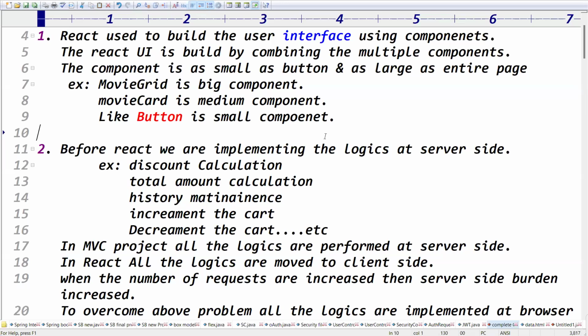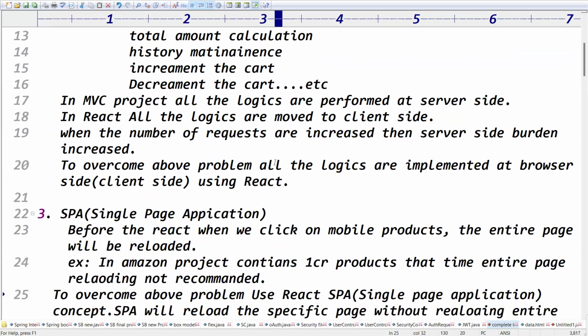Instead of reloading the entire page, we load only the needed part. When you tell something, you should tell it with an example. When I click on web products, only web products are loaded without loading the entire page, without loading the heading and footer and left and right sides. That's the concept, guys. And the next one is what? Redux. What is Redux? Tell me.